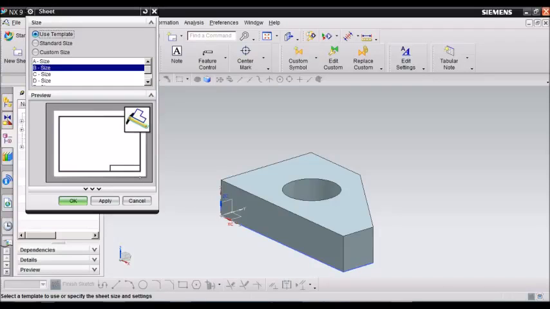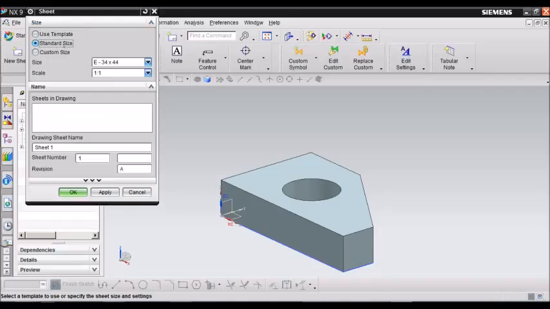Usually the standard size for drafting is C. If you click a standard size and click here in size, you can see the different dimensions, which are in inches, that sheet will have. Usually C is the most common, which is 17 by 22 inches.